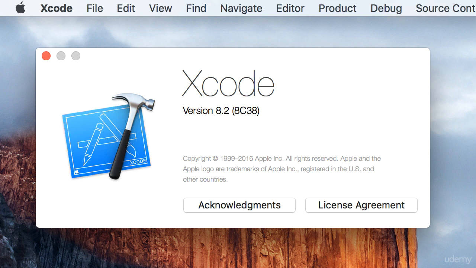Now, previously, before iOS 9, if you wanted to deploy an application to an iOS device, you had to register as an Apple developer, and you had to pay about $100 a year. Now, starting from iOS 9, if you just want to deploy an application to a device for testing, you can do it for free. You don't have to register as an Apple developer. You only need to do that if you want to deploy your application to Apple Store.